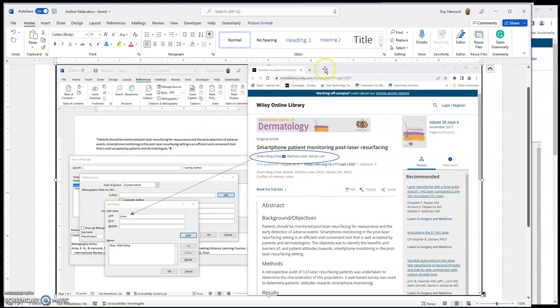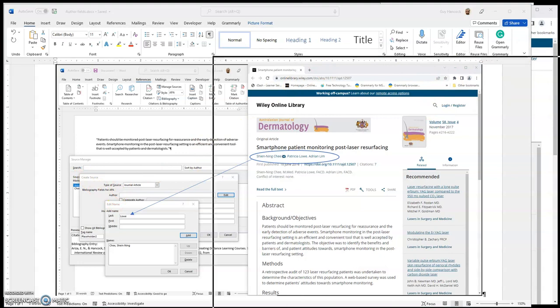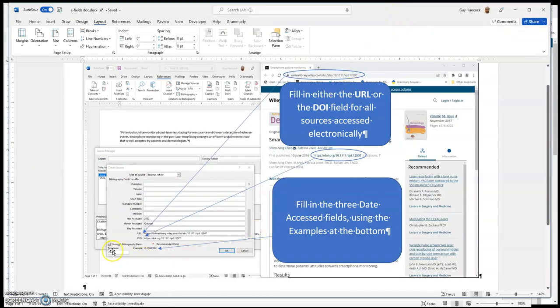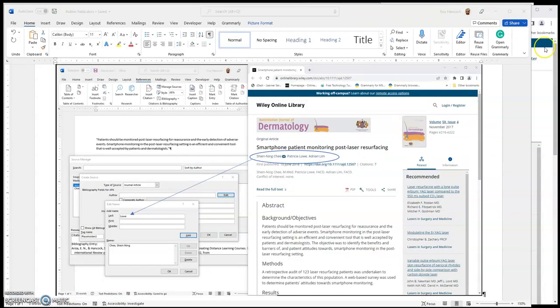I'm sorry, there's one more thing you have to do, and that is because this is an electronic journal, you have to click the box here to show all bibliography fields and scroll down and fill in either the URL or the DOI, so that there's a link to the source that you use to view this information. So again, once you've done that, you can just click OK and close the dialog boxes, because now you've finished adding all the source information.